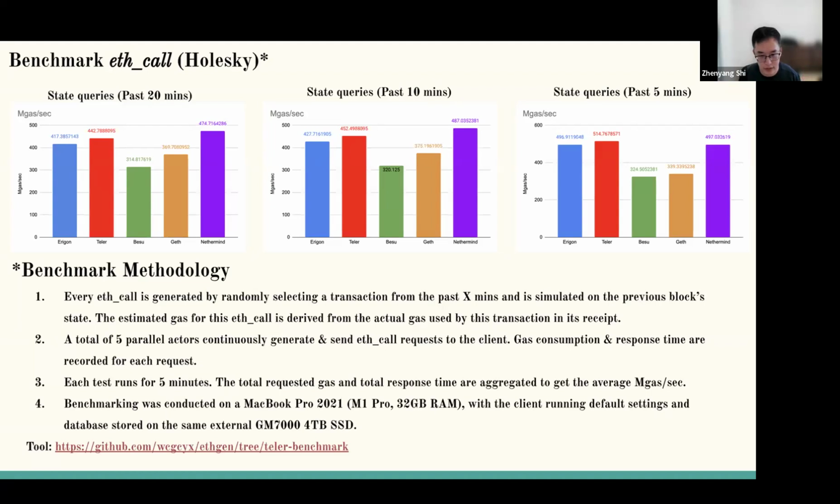On the left graph here, you can find the performance of different clients on processing ETH calls that target chain state for the past 20 minutes. The middle graph is for ETH calls that target chain state for the past 10 minutes. And the right graph is for the past 5 minutes. The y-axis represents megagas per second, which indicates how much gas each client can process per second.